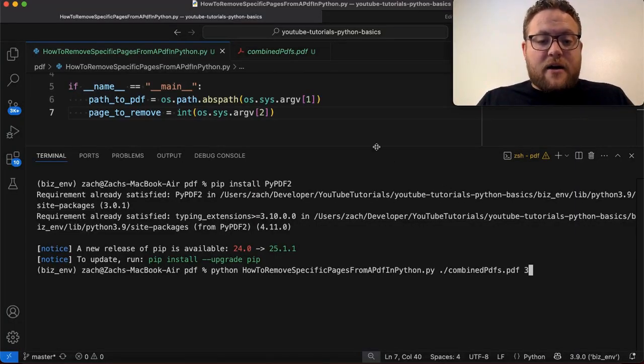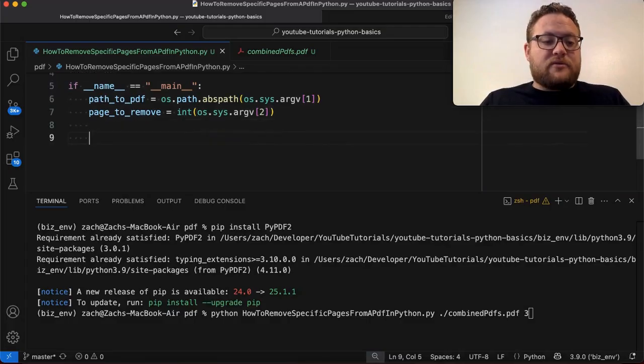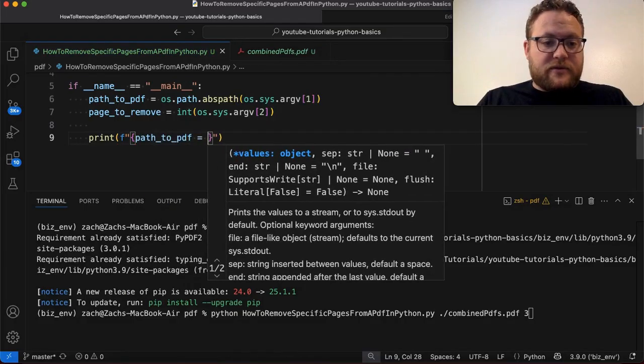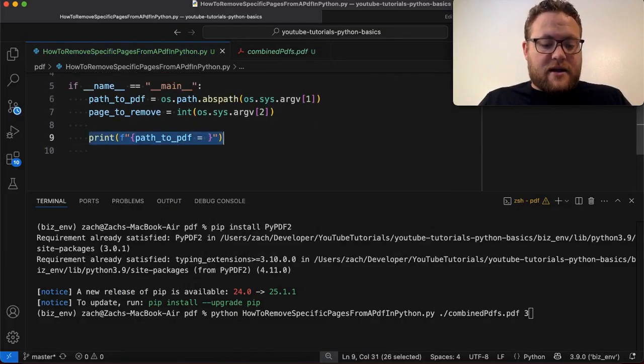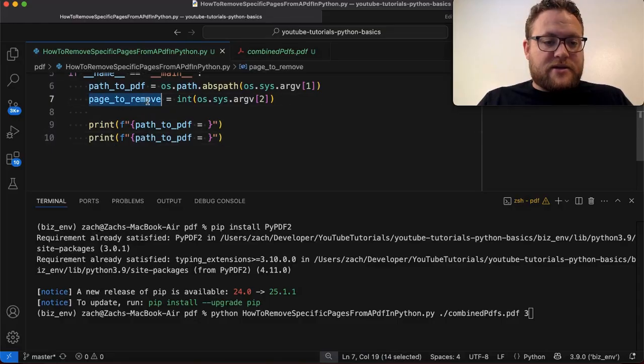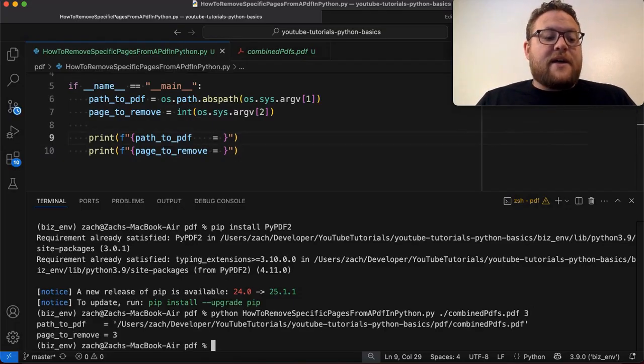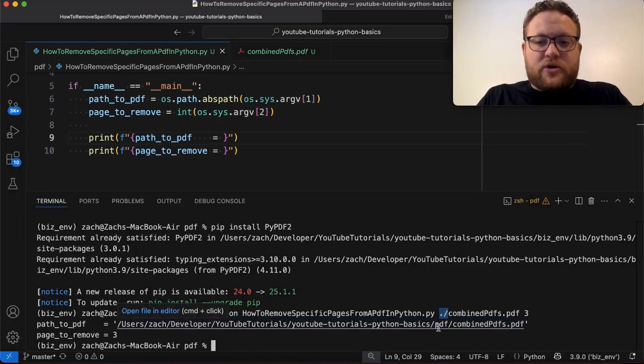So just like that, if we go ahead and run this, we'll print this out. We use an f-string here, path to PDF is equal to that. And we'll copy that and print out the page to remove. We'll talk about pages in a little bit. Now I like to line these up to make them even. So now if I run this, you'll see that it says that is the path to the PDF that we're going to remove from. That is the absolute path. See how I passed in a slash, and then when I did the abspath and printed it out, it gave me the whole path to that file. You don't have to do that, but sometimes it's helpful when you're dealing with files.